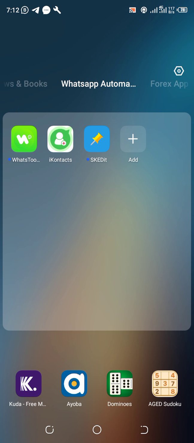So the screen you are seeing right now is the tool that I use. I have WhatsApp tool here, I have eye contact here, and then I have Skedit. All right, I'm going to tell you, I will do separate videos on how all of this application works so that you can follow through step by step. All right, so the first one that I want to do is eye contact.